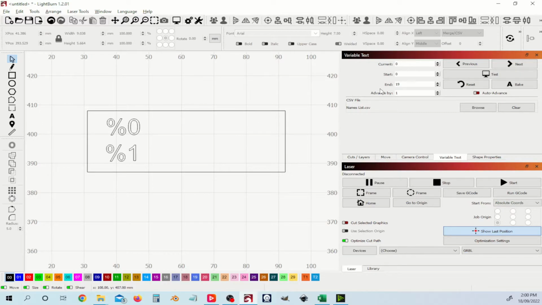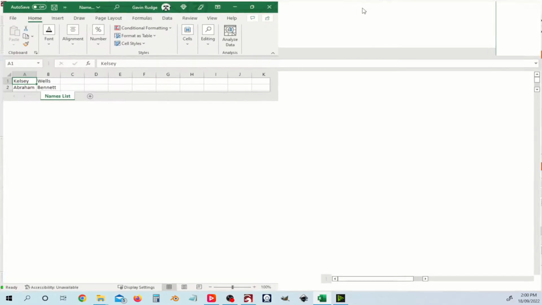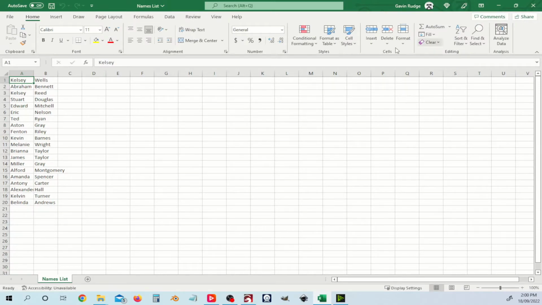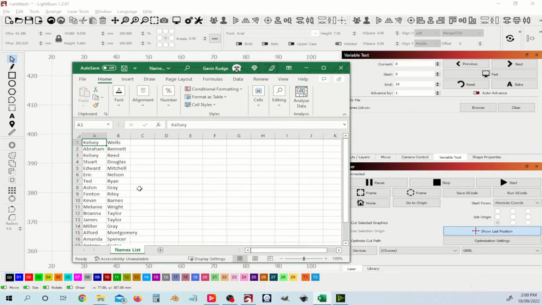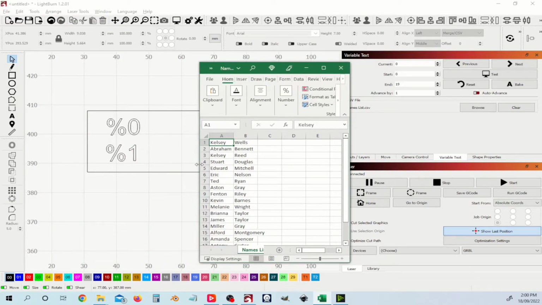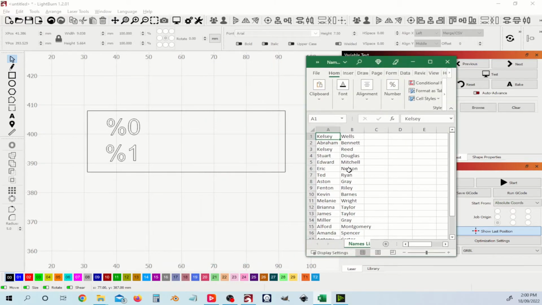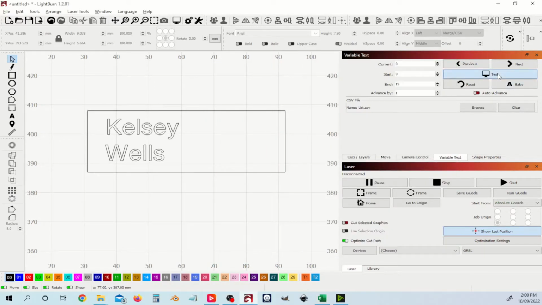And once we've got that together, what I can do is click on the test button, and you can see it picks up here the first name in our list. Just to show you how that's working, if I bring up the Excel spreadsheet, here we go. Just so I can demonstrate exactly how that's working, you can see we've got Kelsey Wells here, and Kelsey Wells is the first name it's picking. So that is really all we need to do.